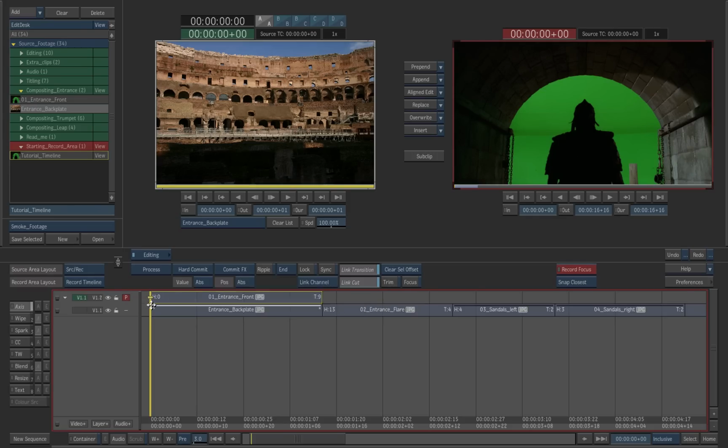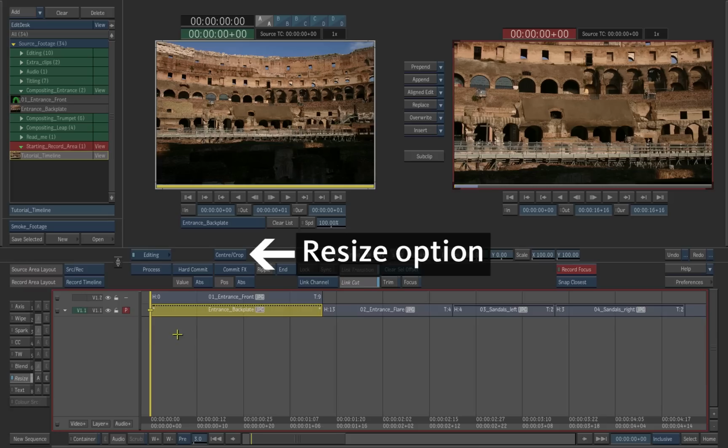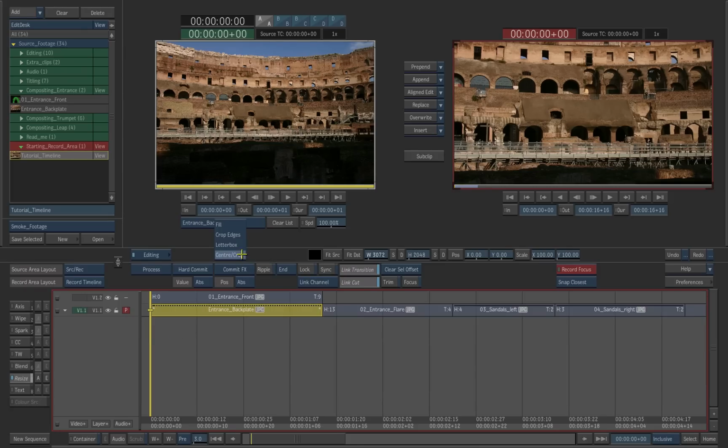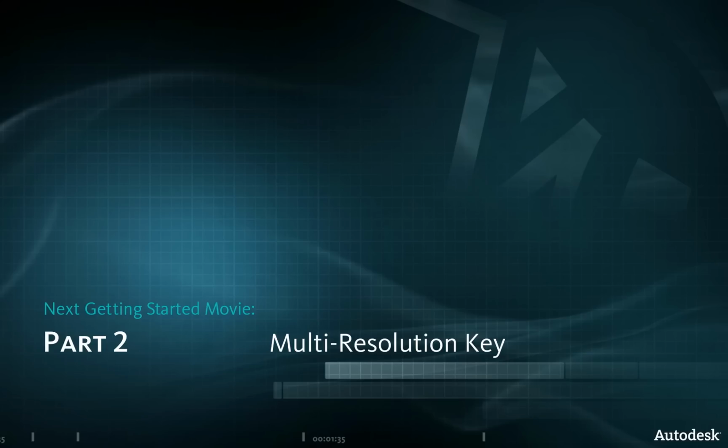Drag the focus point down to display the bottom layer in the record player. Select the backplate segment. Click on the resize effect to display its controls. Change the resize option from center crop to letterbox. In the next step of this exercise, you will create a mat for the green screen element with the master keyer.